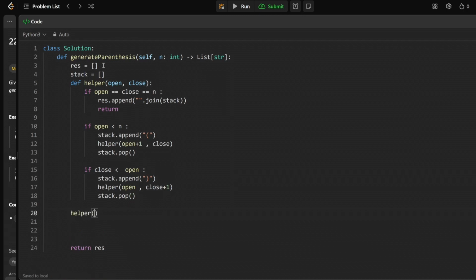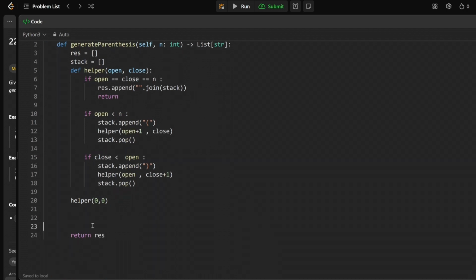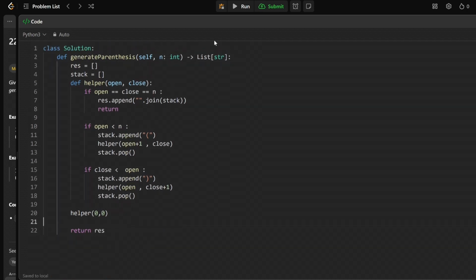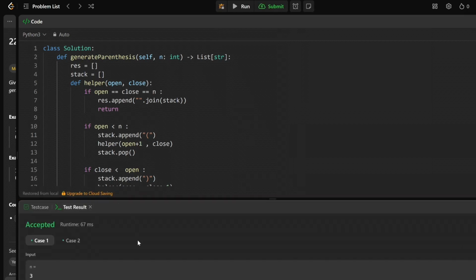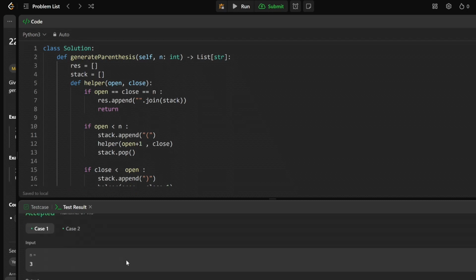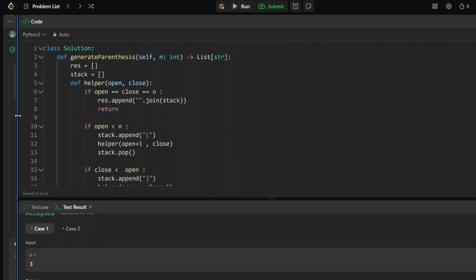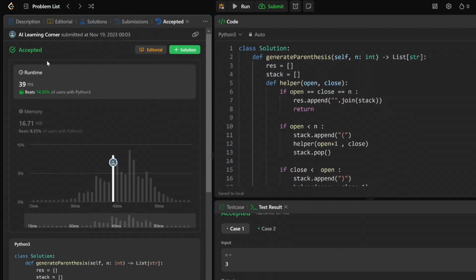We just need to call it starting from 0. Since it is 0, so 0, 1, 2, it will always be less than n. Okay, and let's try to run and see if this works. Yeah, so test cases pass. Let's try to submit. Yep, so it is accepted.